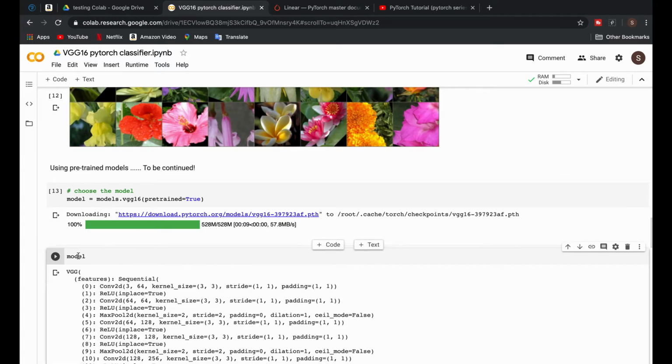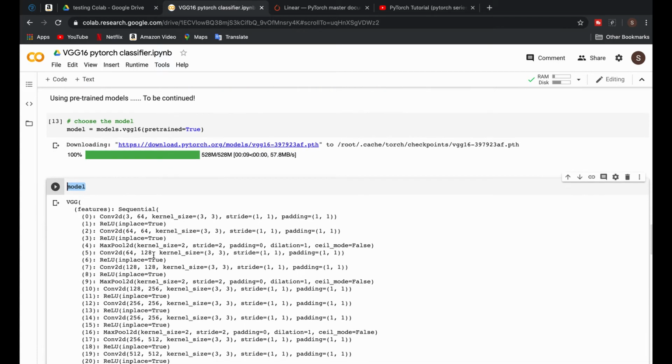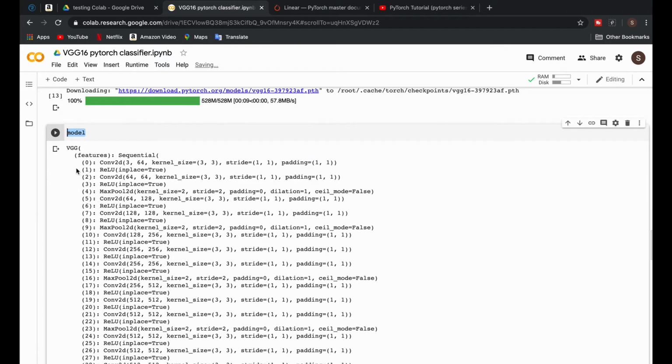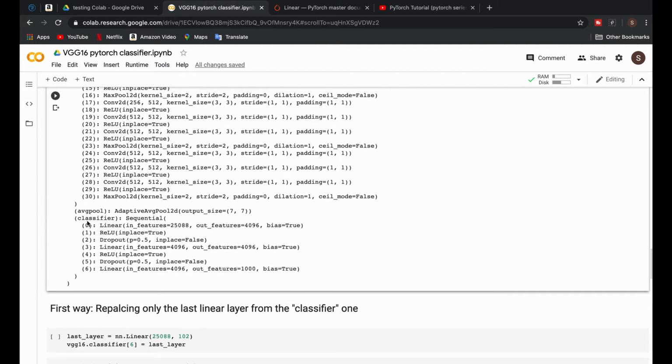So if I just print the model, you can see, like what we just did with ResNet 18, all the layers in VGG, and you can even scroll down, which is the interesting part for us, where you find the last layer, which is the classifier layer. And you can see at the end of the classifier layer, we have a linear layer with a certain input and 1000 output features, which are the classes from ImageNet which have been used to train the VGG16 model.